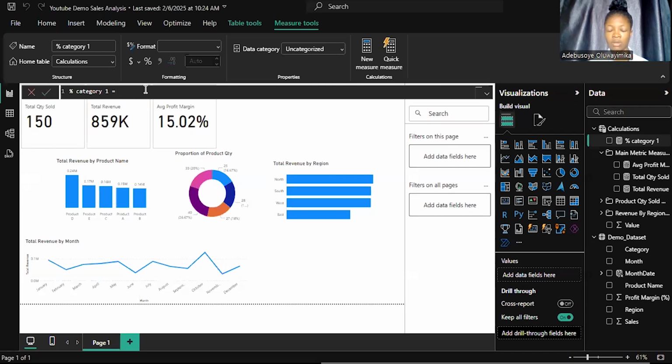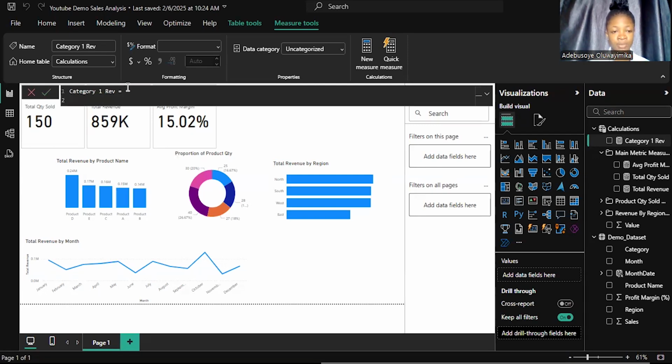Alright, but hold up, before we find the percentage of category 1, we need to actually find the revenue of category 1, because it's the percentage of category 1 revenue that we're trying to calculate here. So to do that, you just say category 1 revenue. I'm just going to say rev, right? Hit enter.